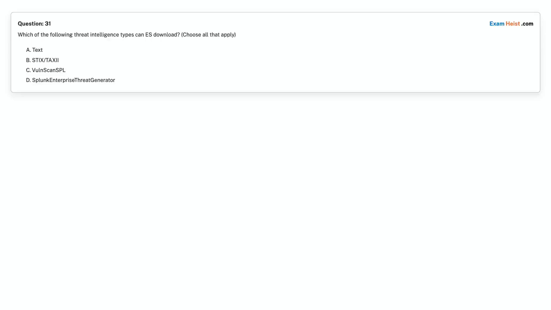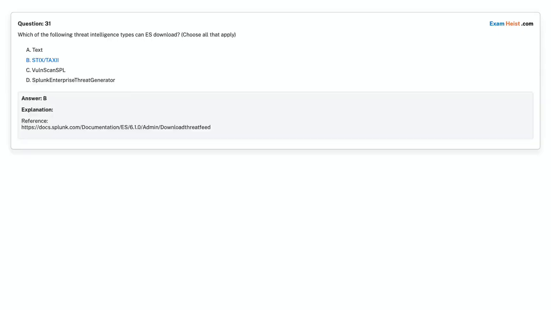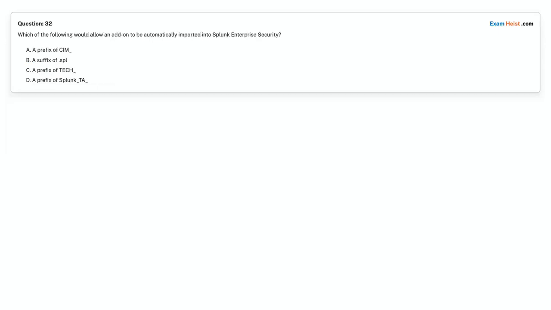Question 31. Which of the following threat intelligence types can S download? Choose all that apply. Option A. Text. Option B. STIX/TAXII. Option C. Vuln Scan SPL. Option D. Splunk Enterprise Threat Generator. Choose the correct answer. Correct answer is option B. STIX, TAXII.